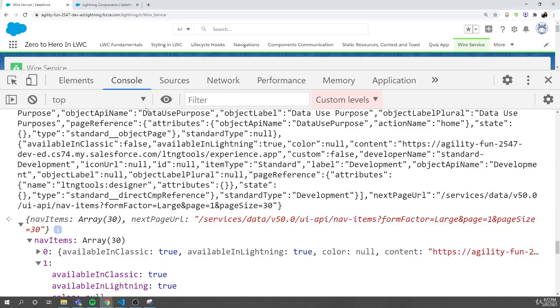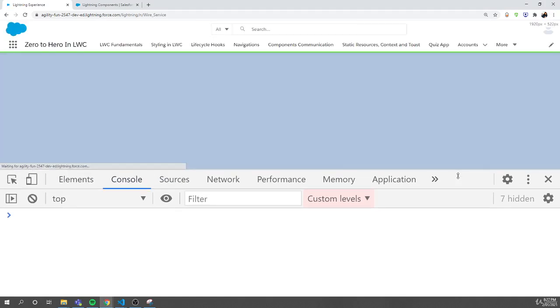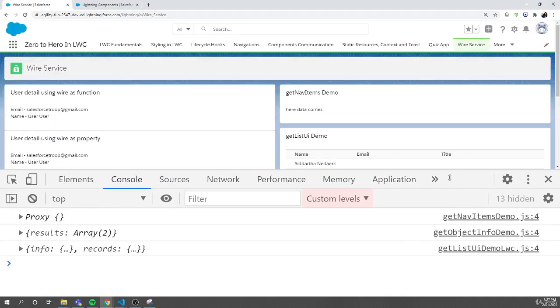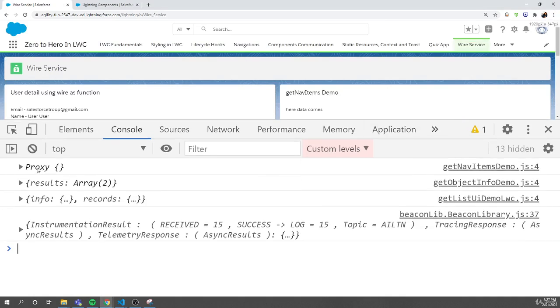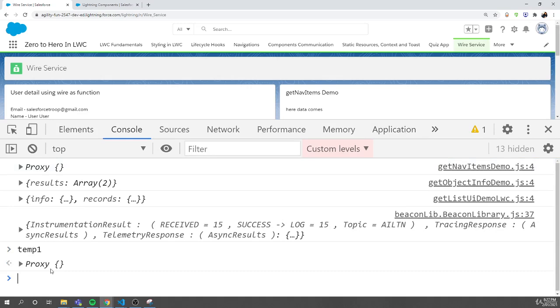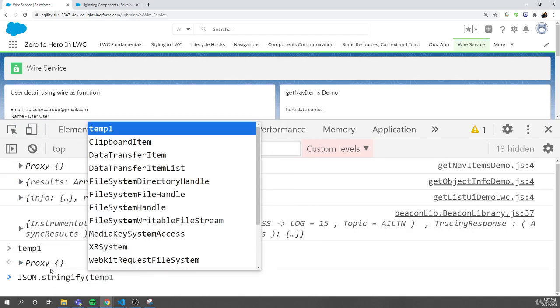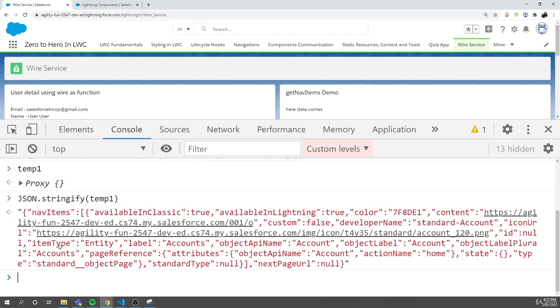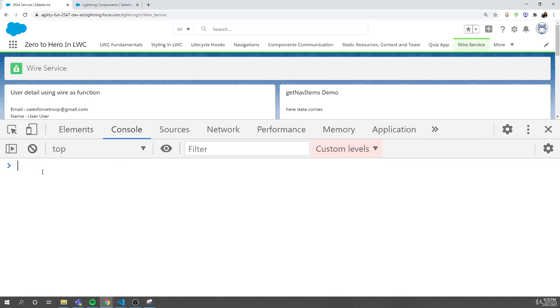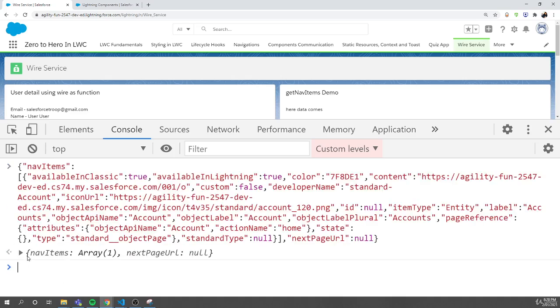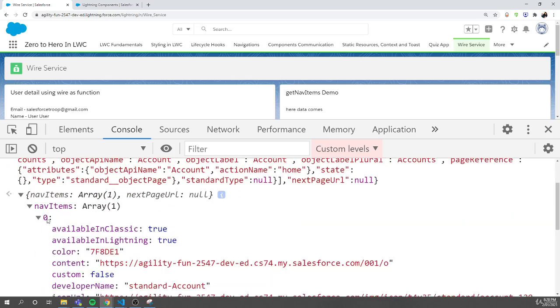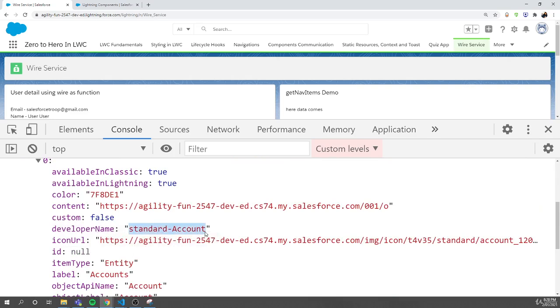Now it's deployed. Let's go back and page the proxy coming again. Do the right click, store it into a global variable, so it comes into a temporary variable, and write JSON.stringify of this temp variable. And now if you see, it's returning only one object, and let's paste this. Now if you see, it's returning only one nav item, and if I go to the developer name, it will return only the standard account that we are calling.